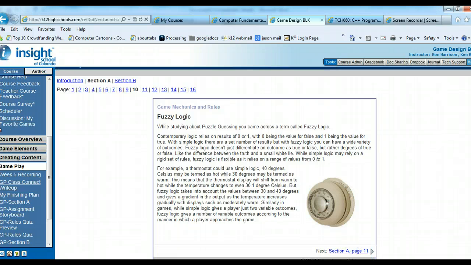Fuzzy logic. Well, in basic logic, either something is true or something is false. So that's called simple logic. In simple logic, say you're in a game and you're going down a path, then you either choose to go to the right or you choose to go to the left when you come to a Y in the road. Well, that's simple logic. It's either yes, you go to the right, or no, and then you go to the left. So it's very simple. But fuzzy logic is different.